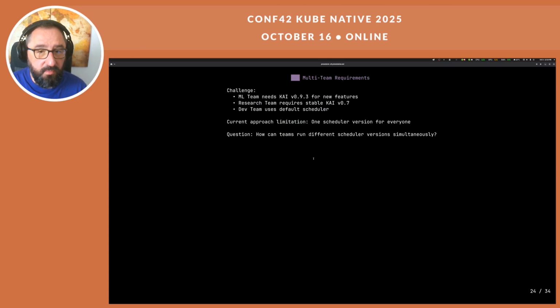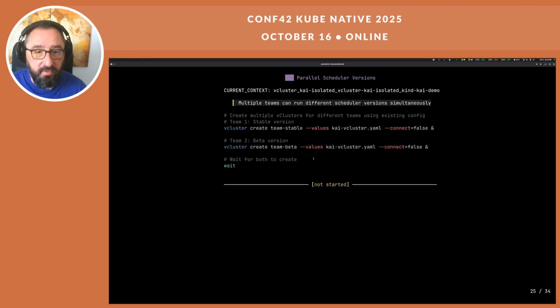So imagine you're supporting maybe a machine learning team that needs a specific new KAI version, but the research team is still stuck on the old one. So you definitely don't want to upgrade the host cluster scheduler version. And also the dev team uses the default host cluster scheduler. They don't really care about any version here. And we are able to support all three use cases simultaneously.